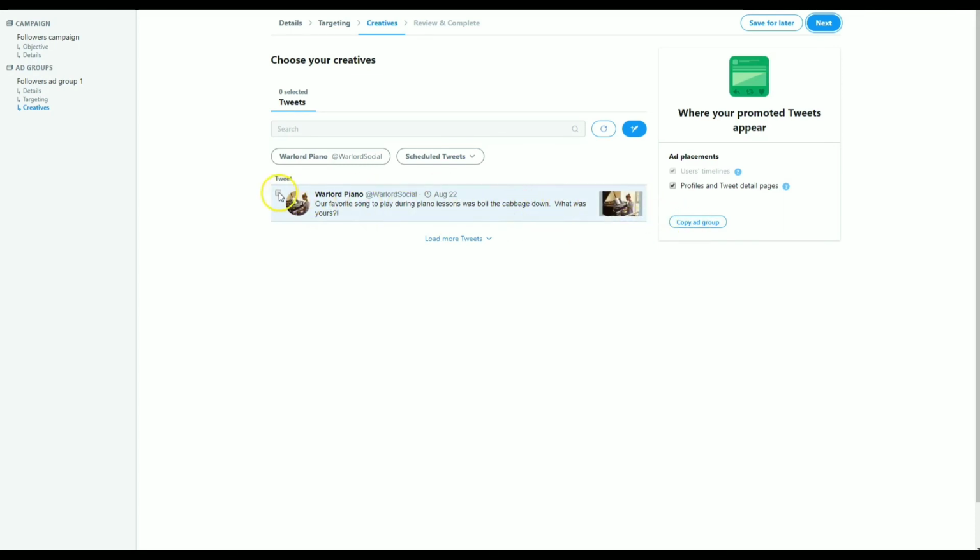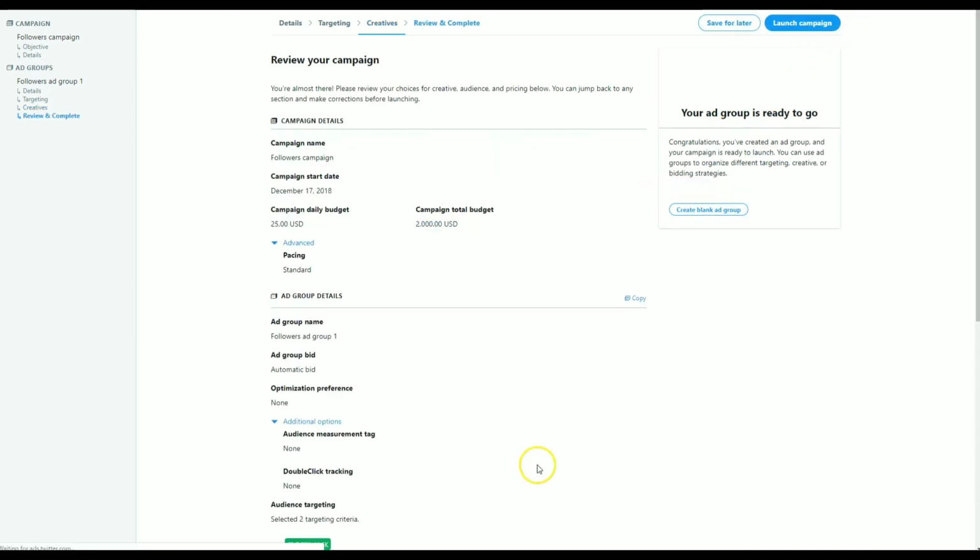Now, let's go ahead and select it. We'll hit next. Oh, and I should mention, users' timelines is the default setting because that's what Twitter is. That's like 90% of Twitter is the timeline. Okay, but you can also choose to sneak your ads into profile pages and tweet detail pages, which we'll leave selected to increase our reach. Next. All right, so here we are.